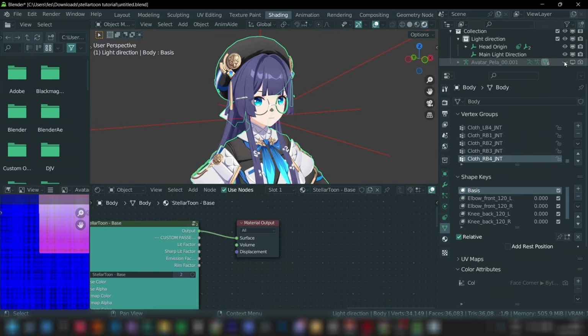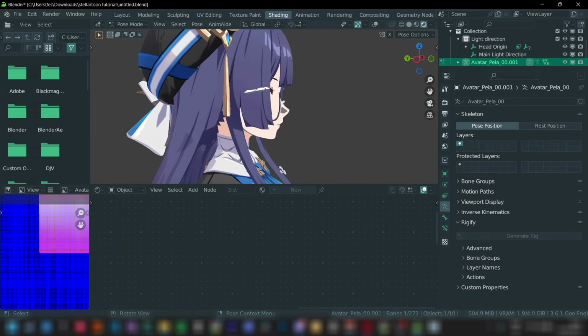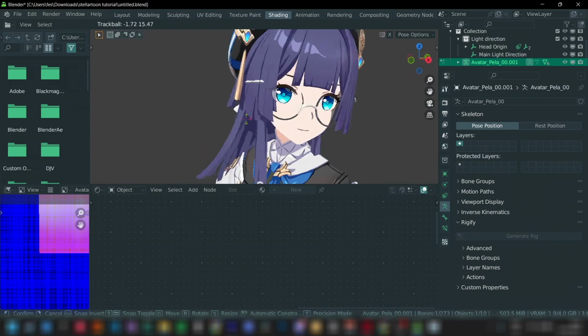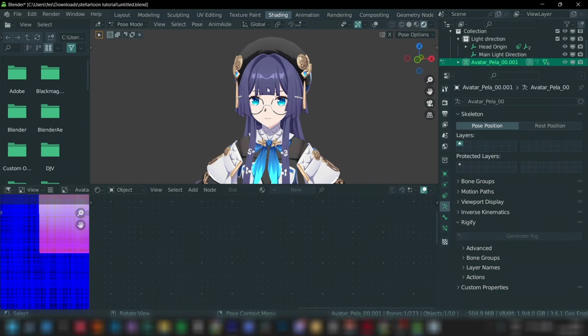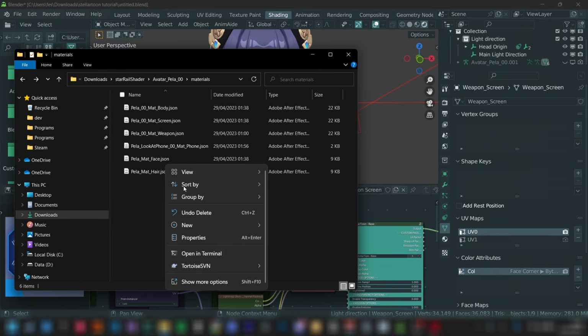If we enable the armature again and rotate our head, the face shading should work just fine. Now we're gonna make it look like in-game, and that's where the material files come into play. To view these JSON material files, you can just use any text editing program. In my case, I use Notepad++.